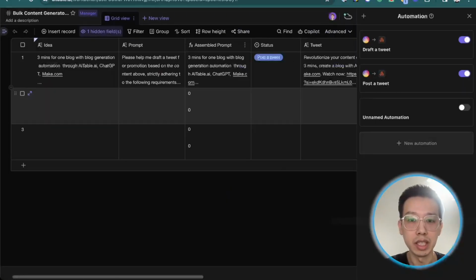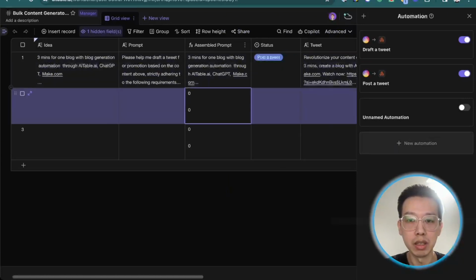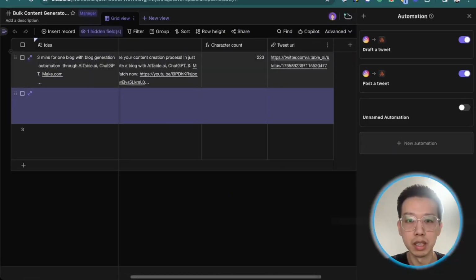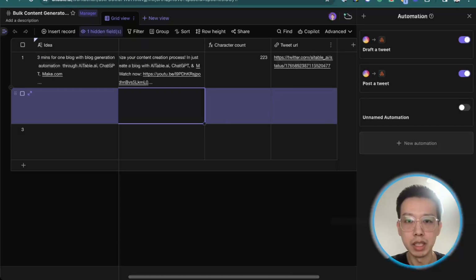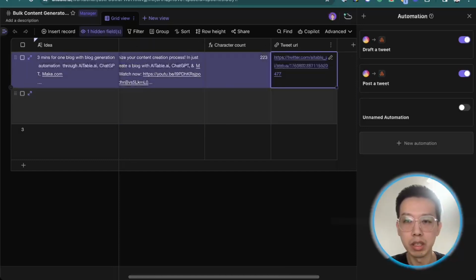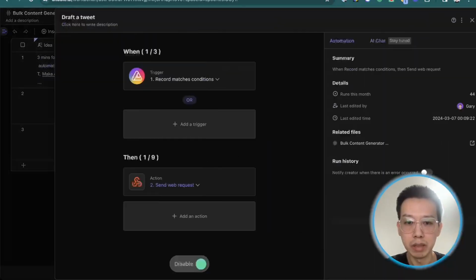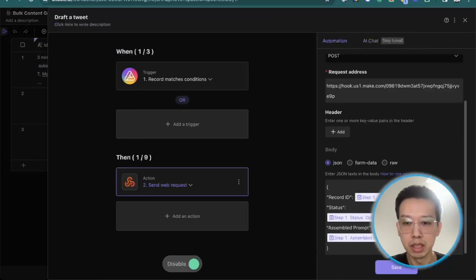update the status finally to post it, and also update the tweet here and update the URL to the same record. So you need to post the record ID to make.com at the beginning, and also the status, let them know, and also the example prompt to let ChatGPT know what you are feeding to ChatGPT.